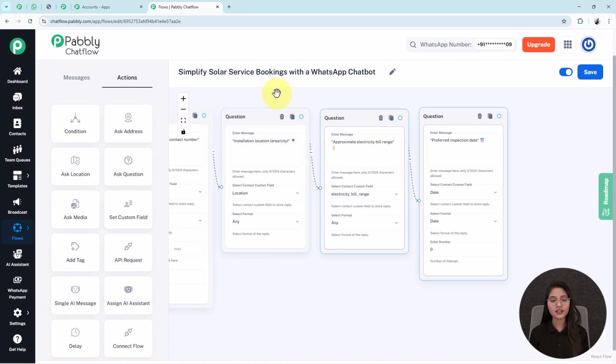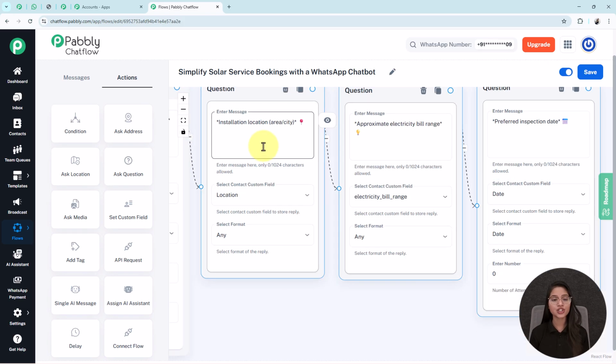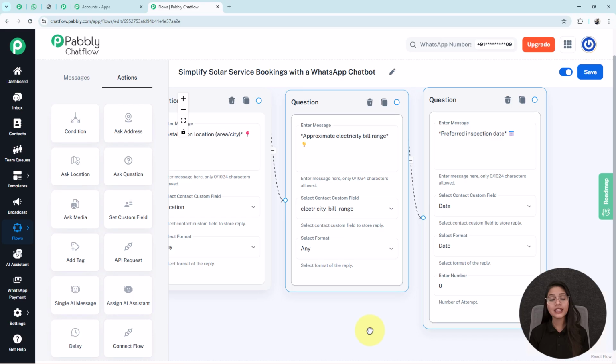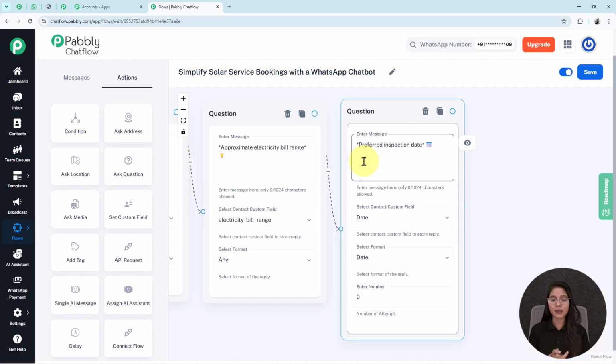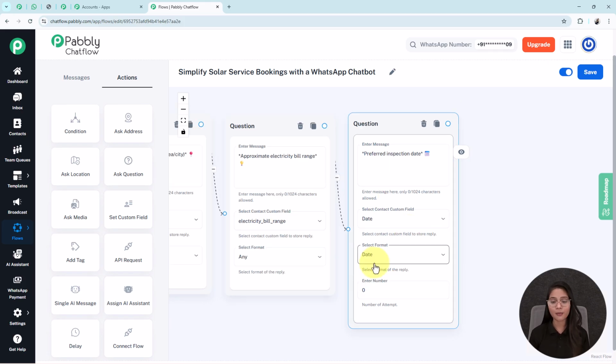Moving forward, in this question node, I ask my user to share the installation location. For that, I have selected the contact custom field as location and the format is any. Next, I ask my user to share the electricity bill range, and the contact custom field I select as electricity bill range. And lastly, the preferred inspection date. That's why I have selected the contact custom field as date and the format as date.